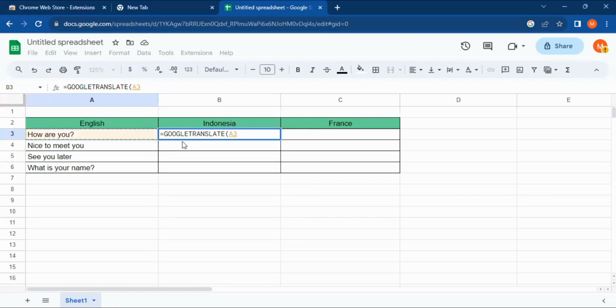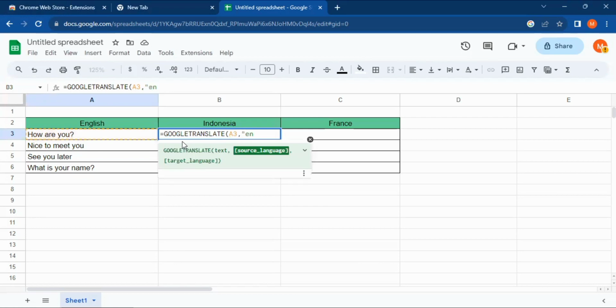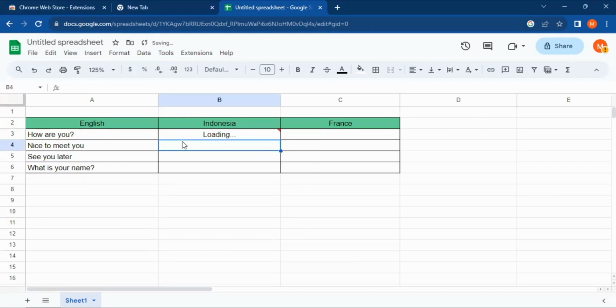And after that, we can click comma and double quotes. And for English, double quotes again and comma. And then for Indonesia, and don't forget to type double quotes. And after that, we can click enter. All right, and wait, guys, it's still loading. Okay, and we can do autofill like this, and we're going to translate from English to France.